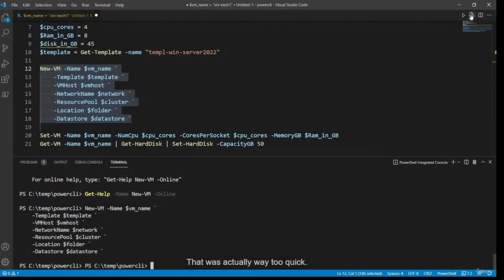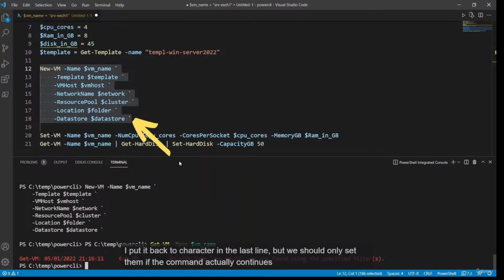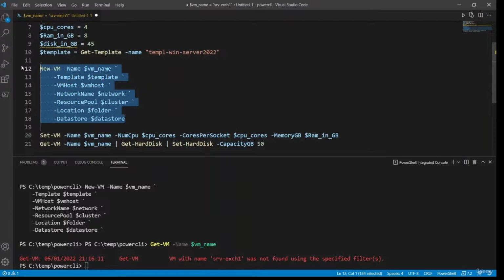That was actually way too quick, I didn't even see a progress bar. Let's run getVM to check if the VM was created. As I suspected, the VM hasn't been created. Oh, I found the error. Do you see it too? I put a backtick character in the last line, but we should only set them if the command actually continues in the next line.